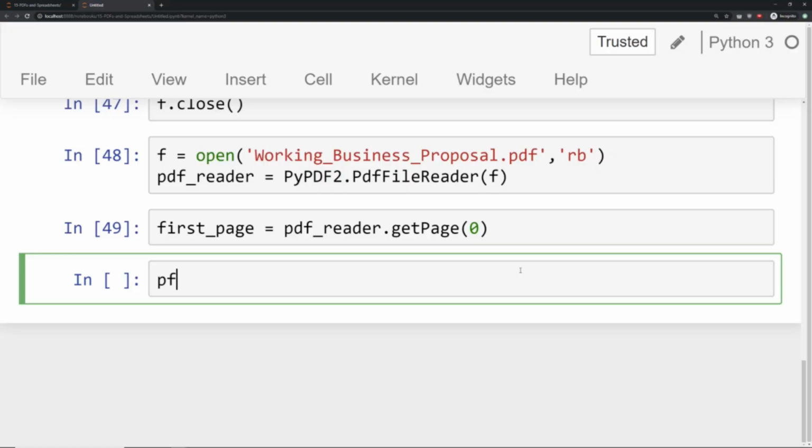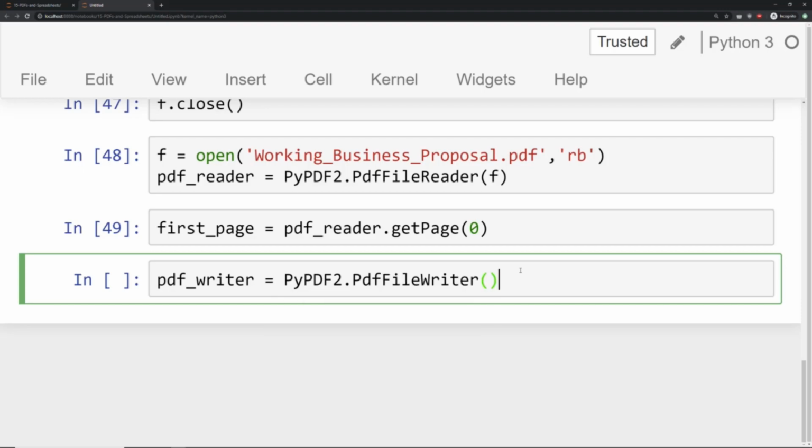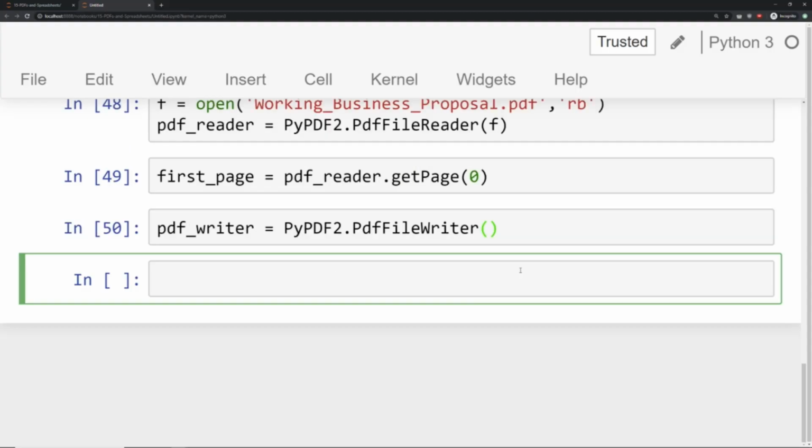To do this, I create a writer object. We'll say PDF_writer and say PyPDF2.PdfFileWriter. And this creates a writer object. And then we add pages to this writer object. So we say PDF writer, add page, and the page we add should already be a specialized file type.